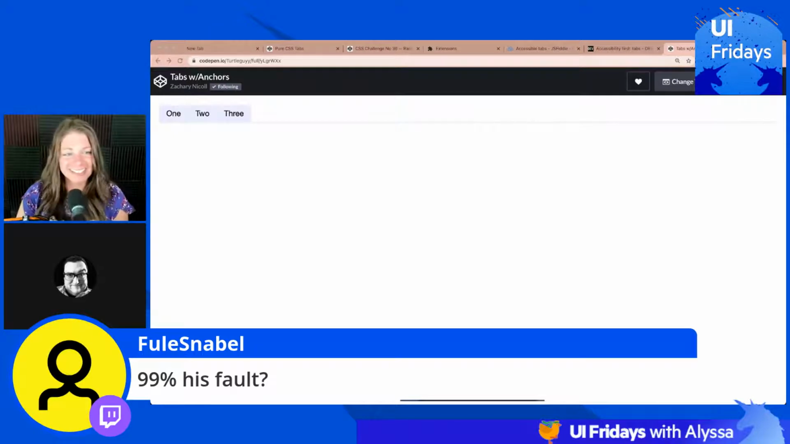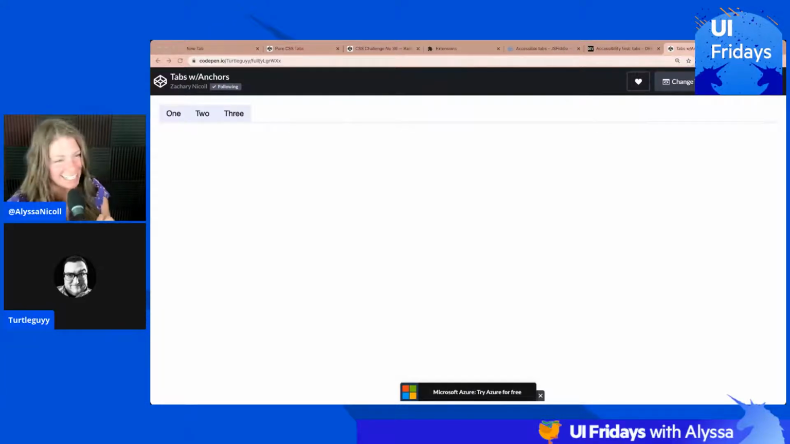Not without JavaScript. The bare minimum would be that you need to be able to click the first anchor on page load, just so one of the tabs is selected.